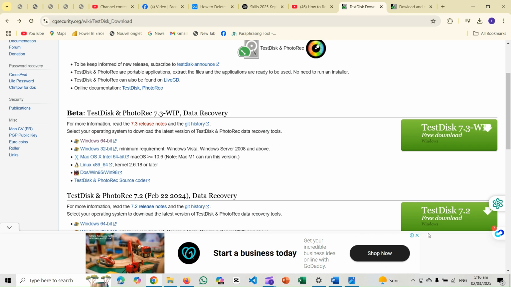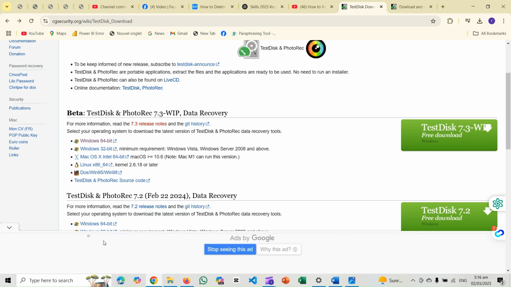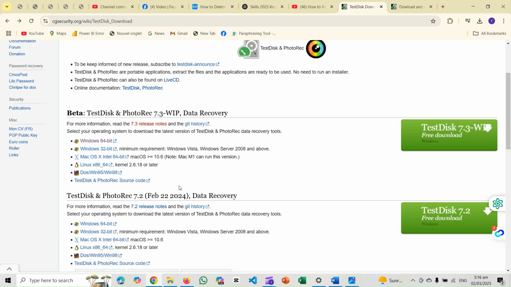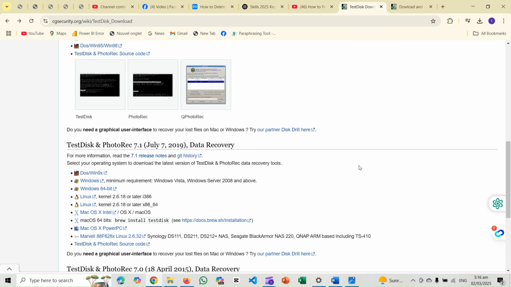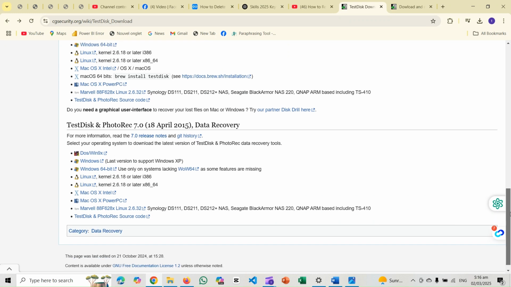When you scroll down, you will see the option for Windows 32-bit and Windows 64-bit. And if you are running Windows 11, most probably it's a 64-bit operating system. So, you can click on this Windows 64-bit option. And once you click on this zip file link, you can see this zip file is downloaded.